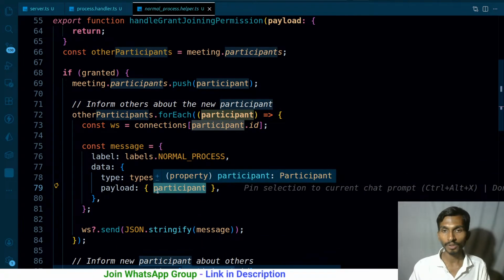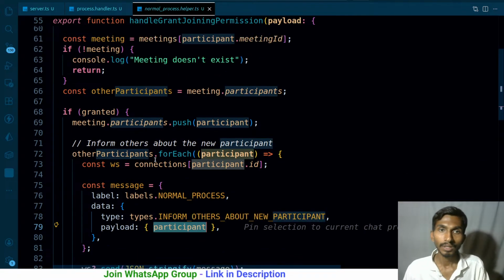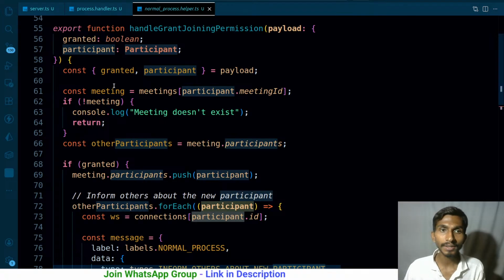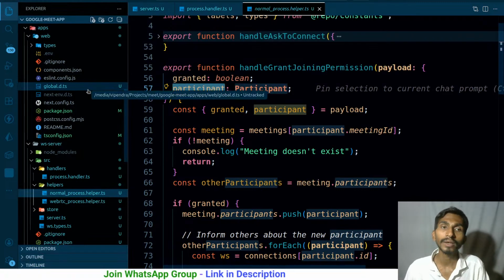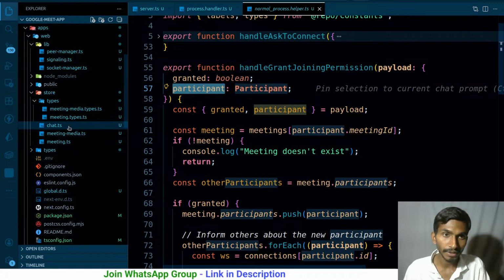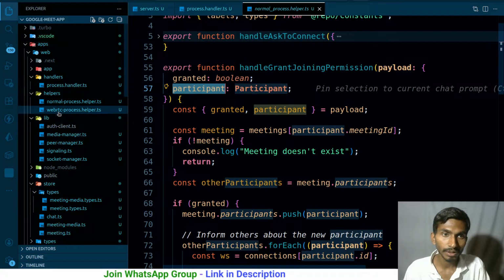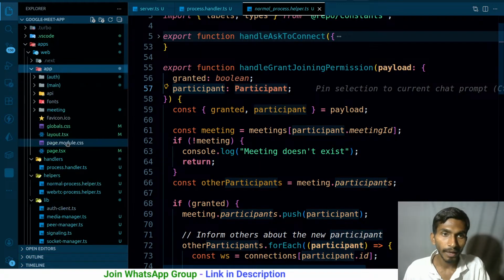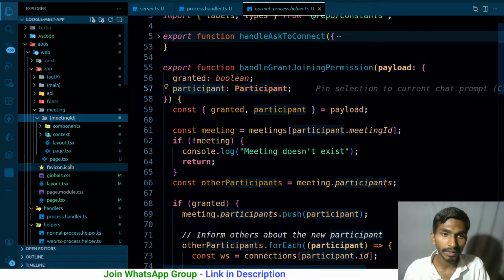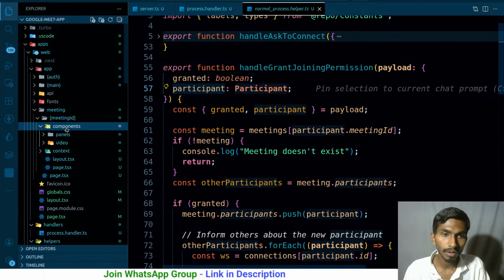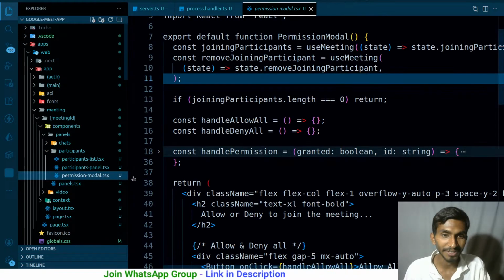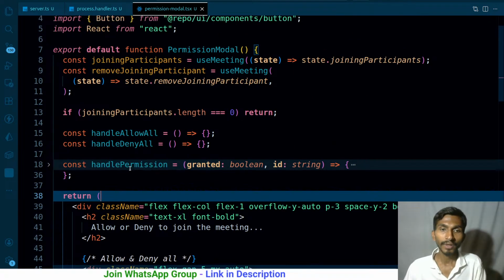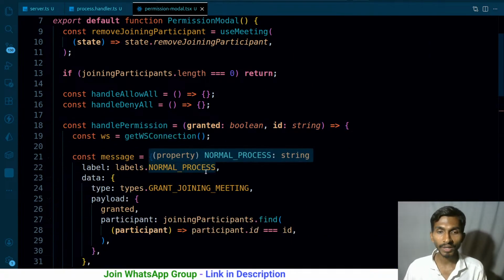So payload is going to be equal to participant, right? That's bad. Even when I'm actually granting the permission, let's name it new participant instead of just participant, because if I go to the front end side, from where am I granting the permission? From the model, right? So if I go to this peer connection app, meeting ID, components, panel, and participants model. Okay, here. So what am I doing here? I'm simply granting the permission over here.